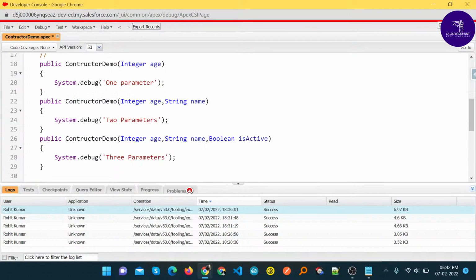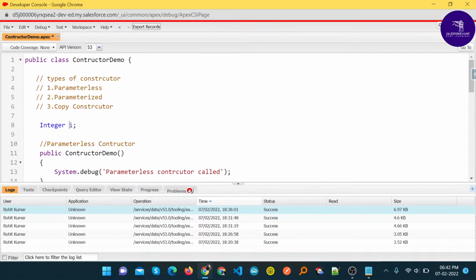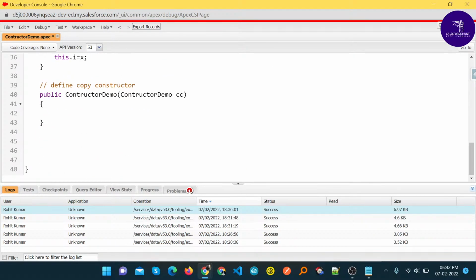So if you initialize this variable called I, which I already defined here, and I want to use it under this copy constructor like this.I equals cc.I. You can use this because I need multiple instances with the same value, right? That is called a copy constructor.